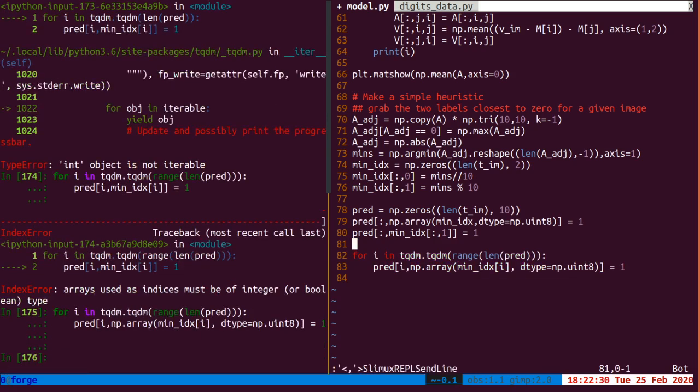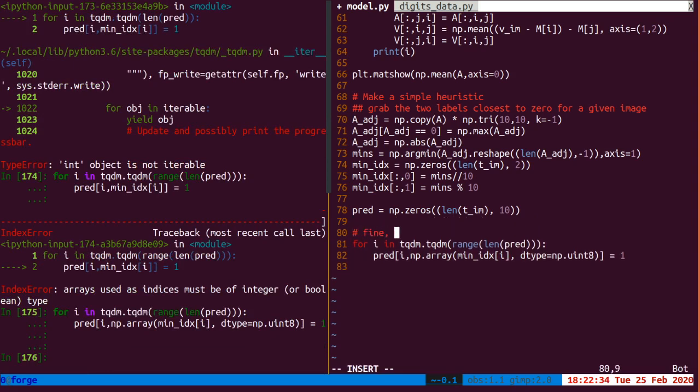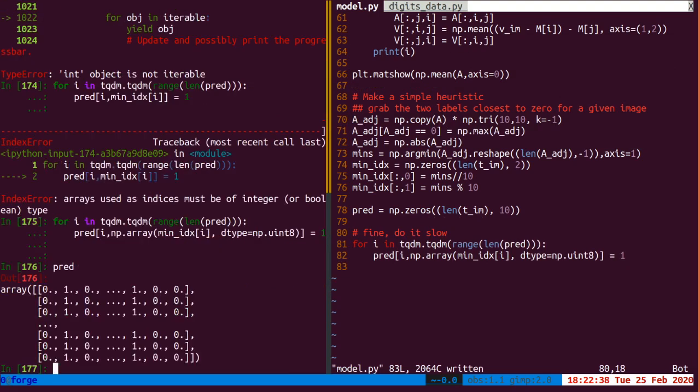Yeah, alright, well, it didn't take very long. Fine, we'll do this slowly. But it took a measurable amount of time. That's what's unfortunate, pred. And that's definitely the right thing there. So we should be able to predict some sort of accuracy.